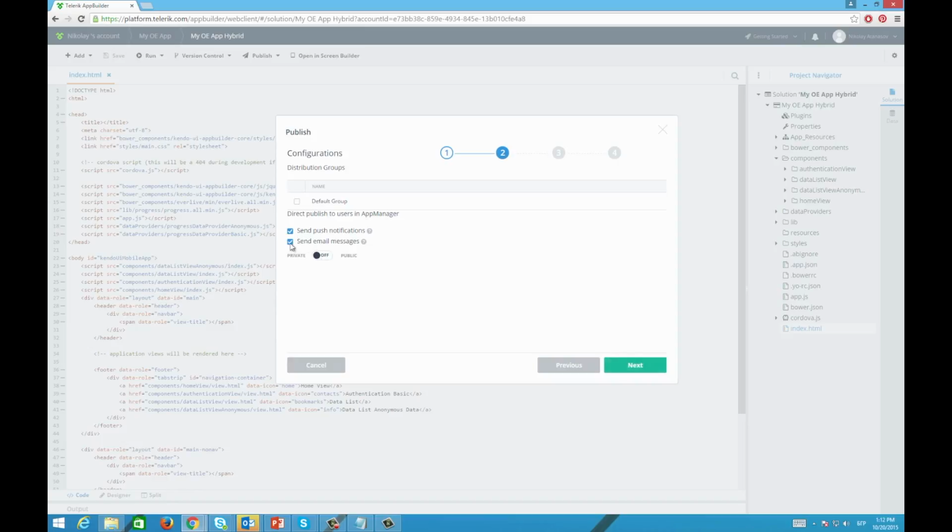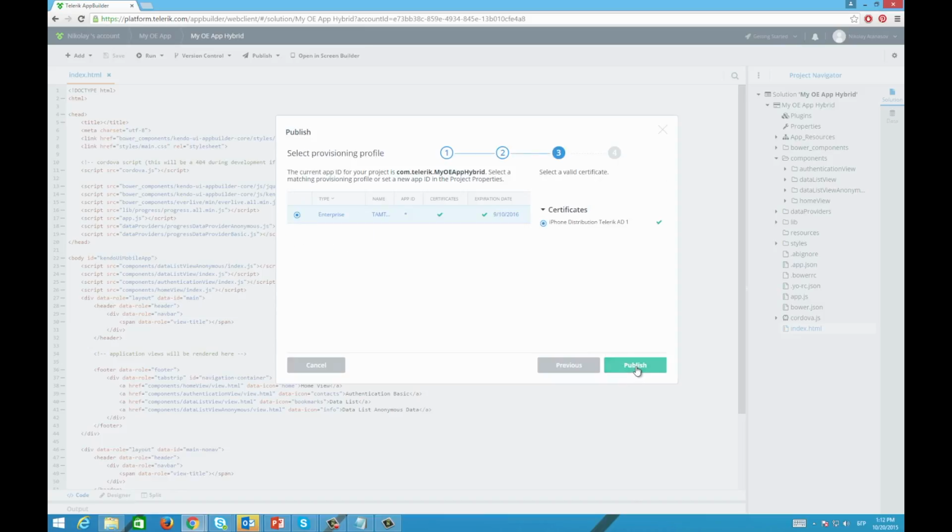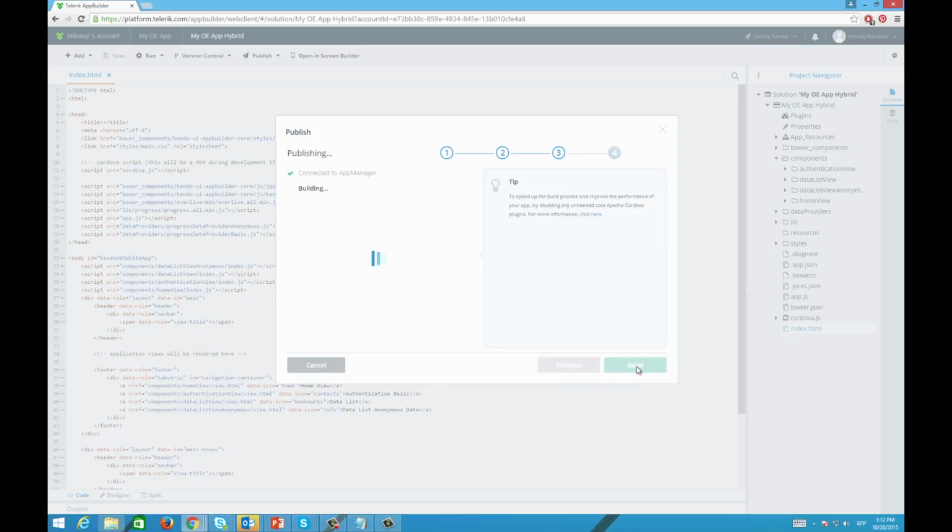So I will enable push notifications and email messages for the end users, and I'm gonna make my application public for anyone who has the link or the link to the QR code. So a couple of seconds. The publish actually triggers the build of the application and the publishing itself.